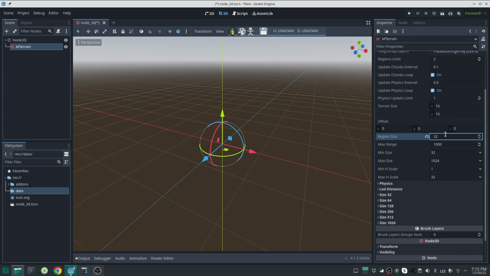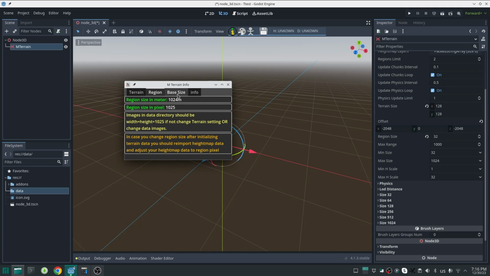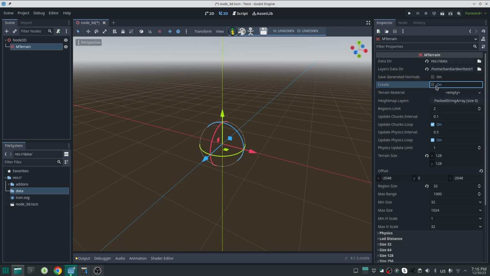Now create an MTerrain node. So the first thing you need to set is your region size. You can set that here. The unit of region size is in grid units. I really suggest watching my other video in which I explained how these numbers work. You can also check the wiki page on GitHub. Also, if you click on the info button, this will give you good information about region size and terrain size. Now in this terrain update, we have another property in the terrain property panel, which is the region limit.